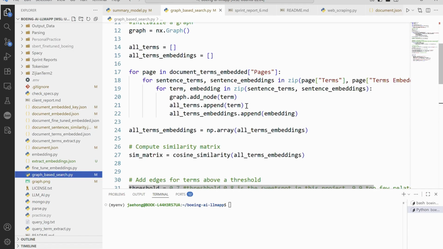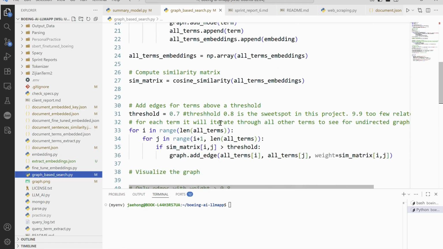So for instance, if I set the cosine similarity threshold to 0.7, anything lower than 0.7 will not generate an edge between the nodes. However, if we have a cosine similarity of more than 0.7, which is indicative of a high level of similarity between those two terms, then there will be an edge connecting those two nodes. So that's what it's doing right now.